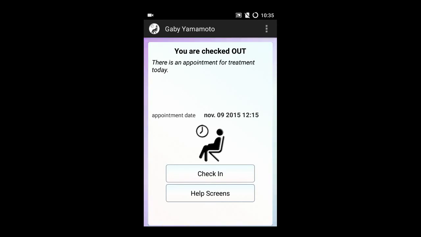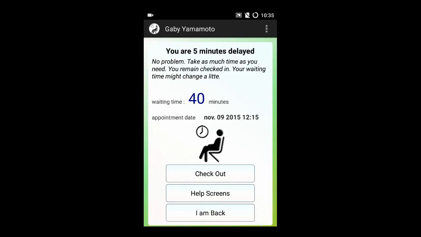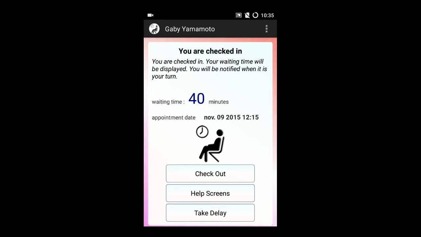So we're going to check Mrs. Yamamoto in, and see what's happening here. There's polling going on all the time. She has to wait 40 minutes, and that's too bad. That's long. So maybe she could take a delay and have a coffee to make it a little bit more comfortable for her. And she can push the button that she's back. Okay.